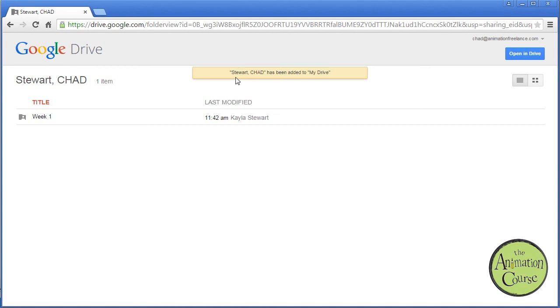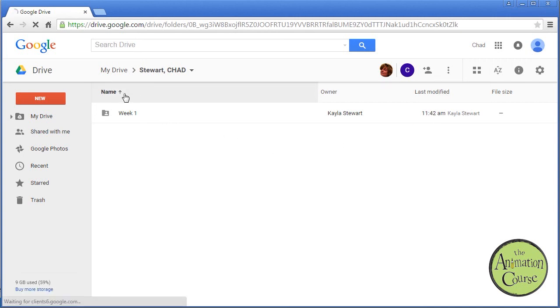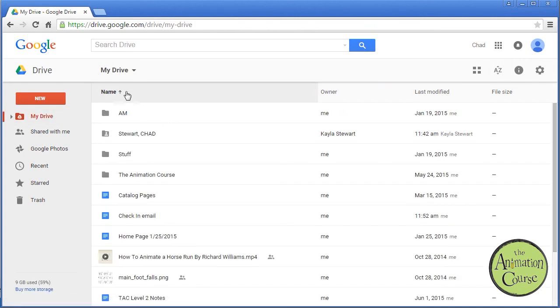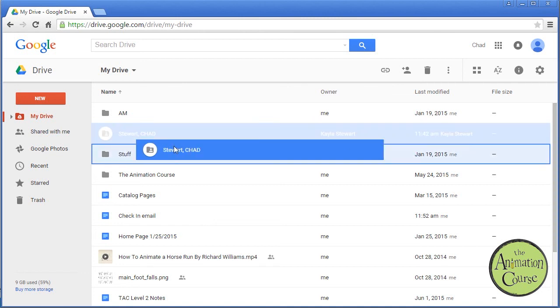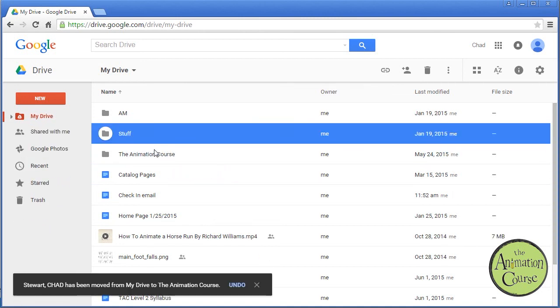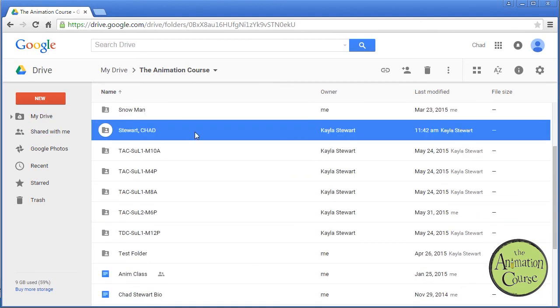So you'll get the confirmation that this folder has been added to your drive, and now it will usually say open in drive. So now you hit open in drive, and it will bring you back to this folder, and you can see that now my Stewart Chad student folder is in my drive. Now I can organize it however I want. I can put it wherever I want, so I'm going to put it into the animation course. And it's easy enough to do that. You just click on it and drag it into that course. And so now you can see it is right here, along with many other folders I have.